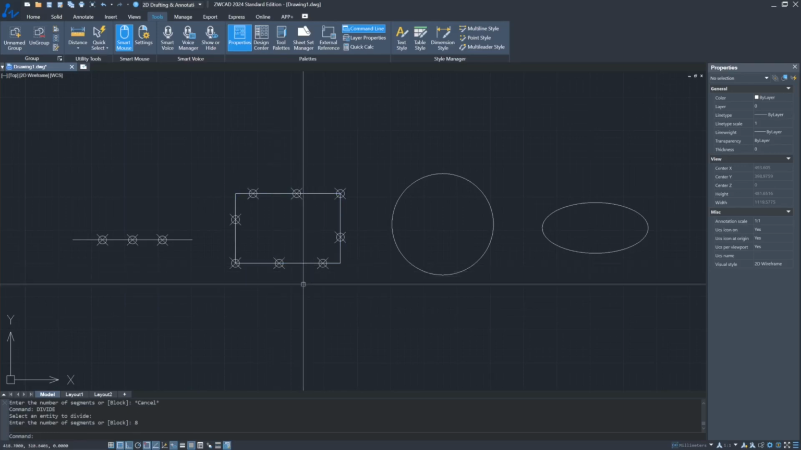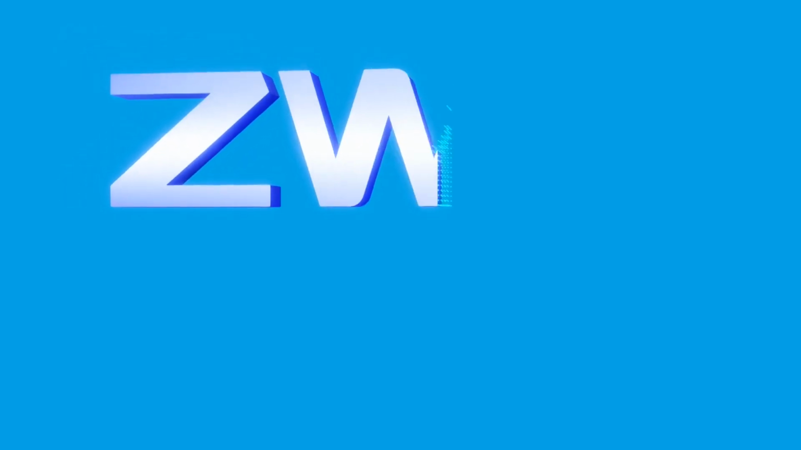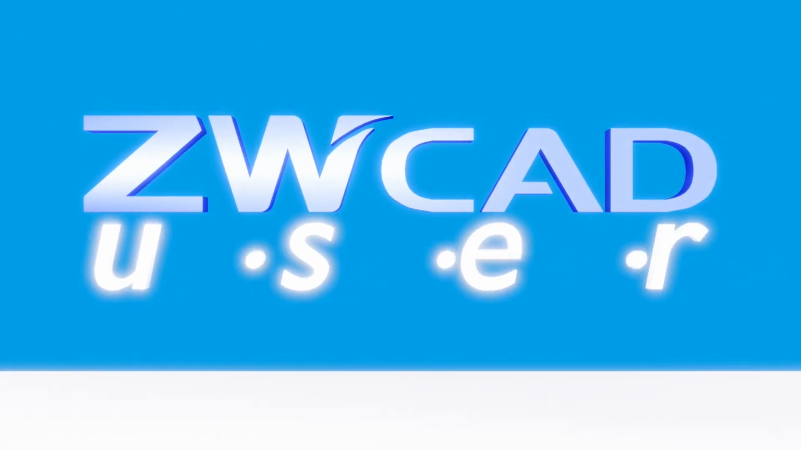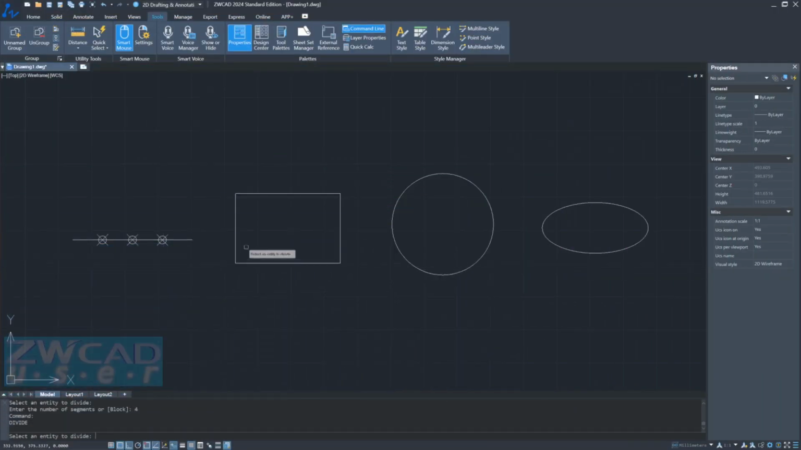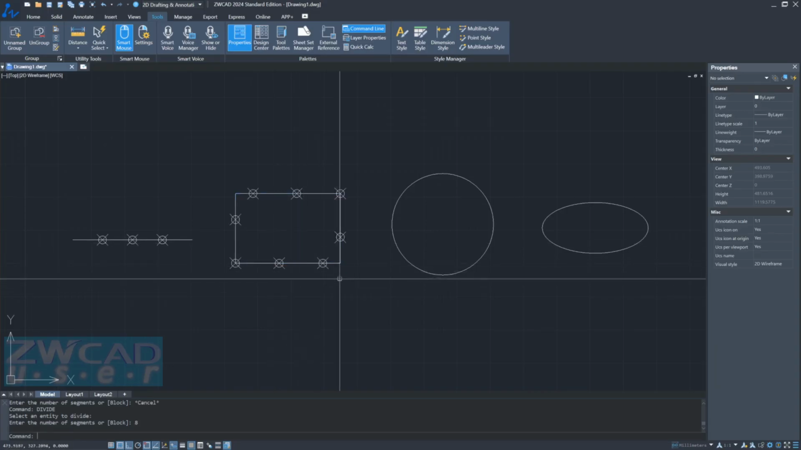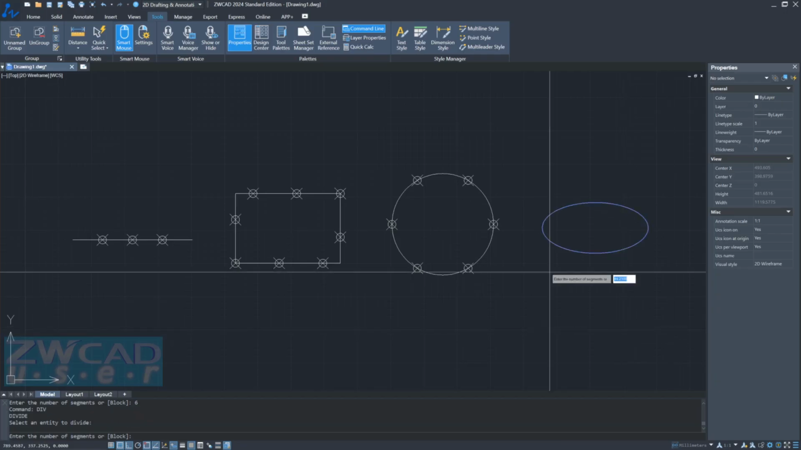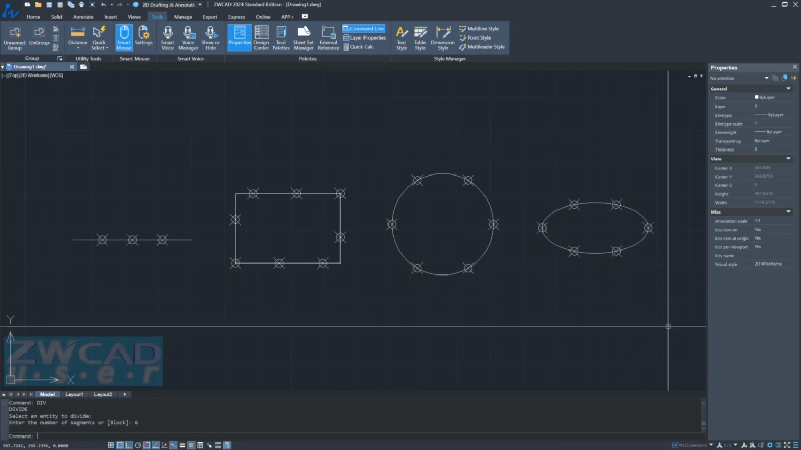This time we will learn about divide in ZWCAD. The Divide command will divide an object into several parts using points without breaking it. You can use this tool to create guides for same-size parts of the object easily. Let's try to divide some objects.